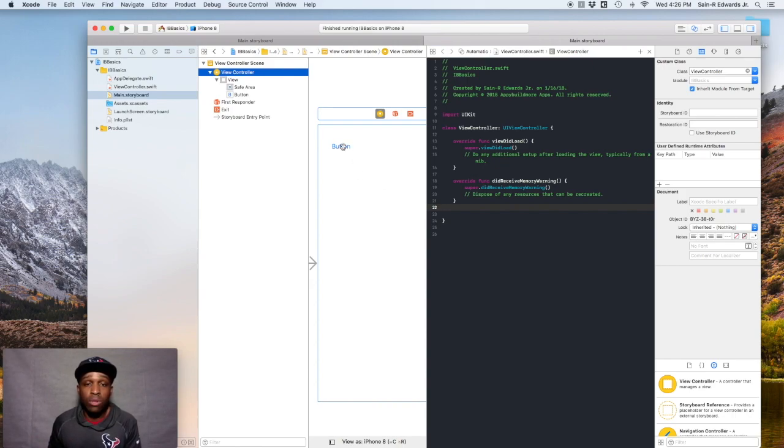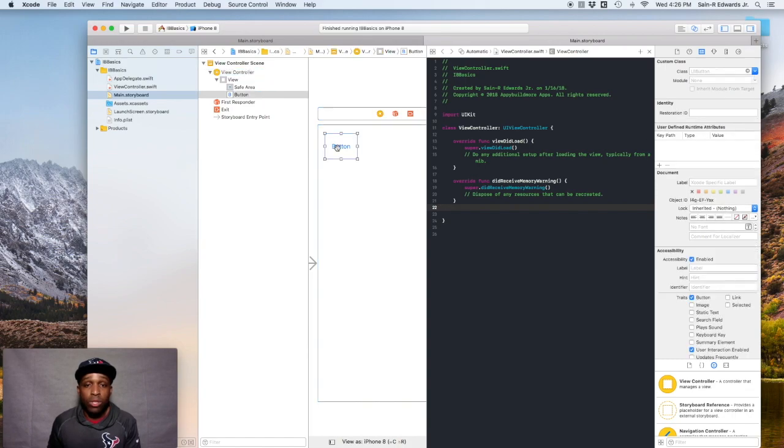All right, so what you could do is select the button. You can do it here, or you can do it from the document outline, but we'll do it here. So you can right click on the button, or you can control click, and we're going to drag this blue line right beneath the class view controller and right above the override function viewDidLoad, and we'll release. And as you can see, a screen popped up that says outlet. Okay, so that's what we want to do.